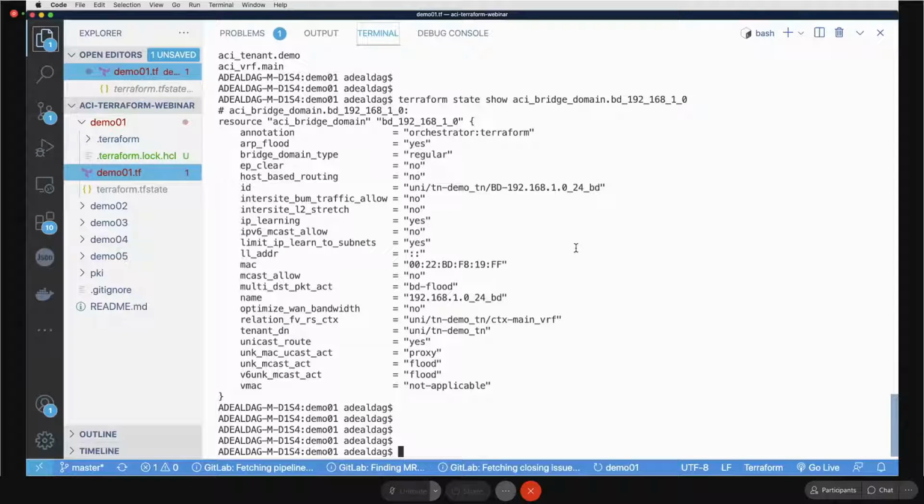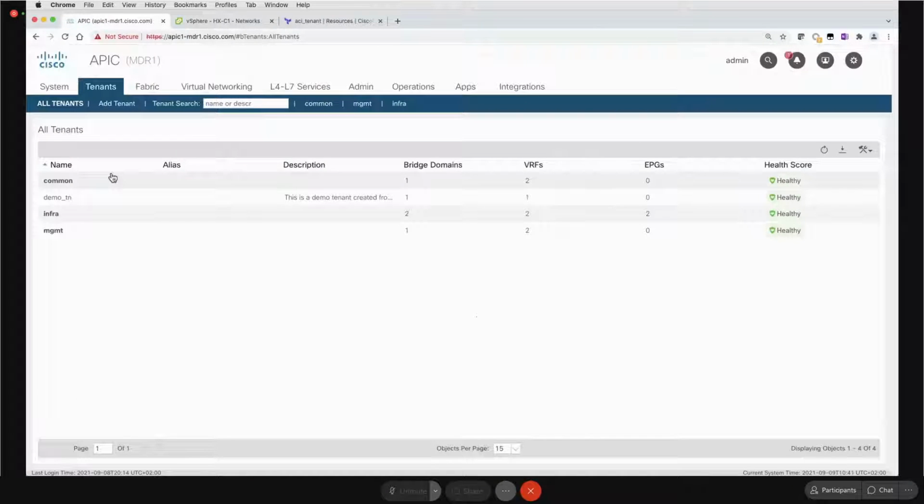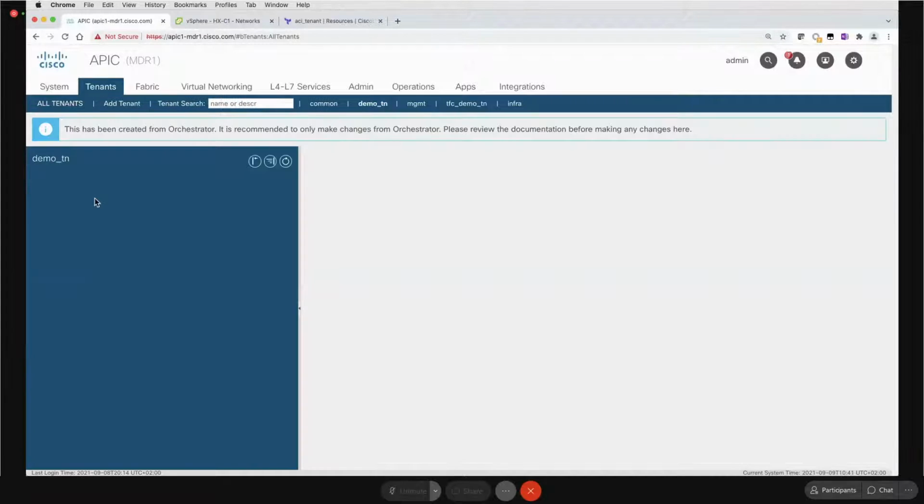So we are managing our state. We can show the state of a particular object, and now, connecting to what Joe was mentioning, what if we change something manually in ACI? One of the powerful things about keeping track of the state is that we can detect config drift. So let's go to our tenant and make a manual change.